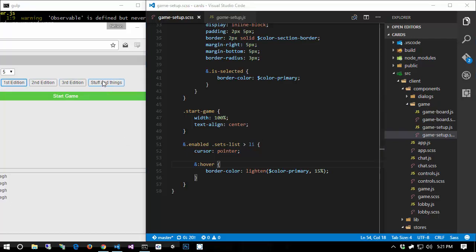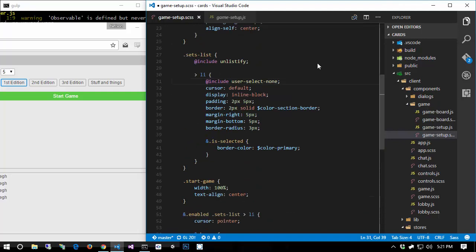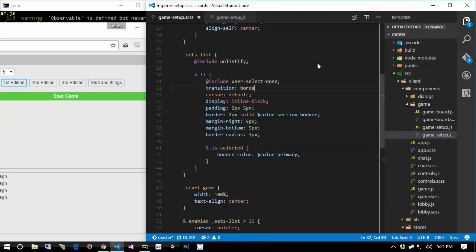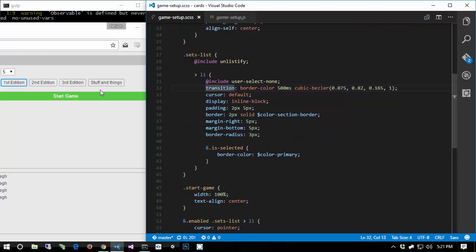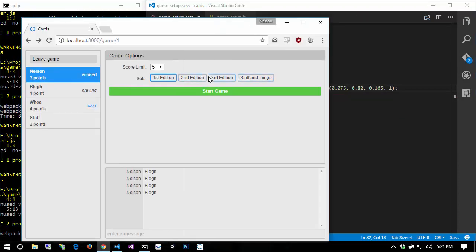And then maybe on top of that, let's come to our LI for the sets list and give it a transition of border-color of 500 milliseconds, cubic-bezier based off a half circle. There, I think that looks good.